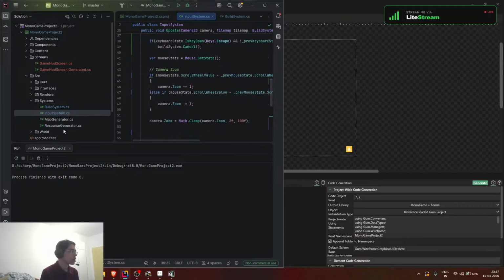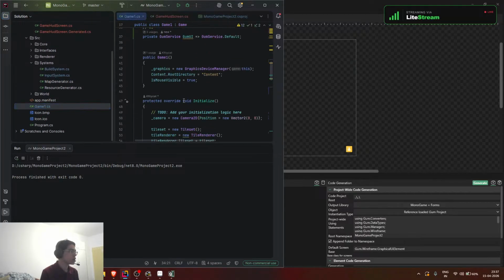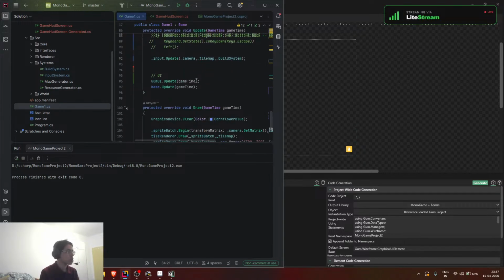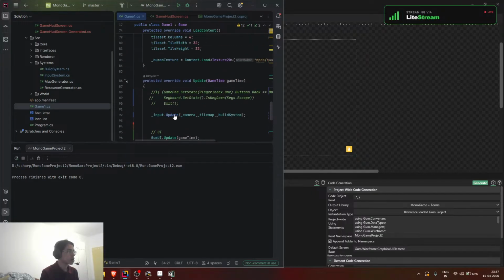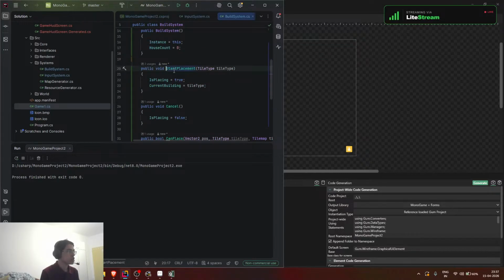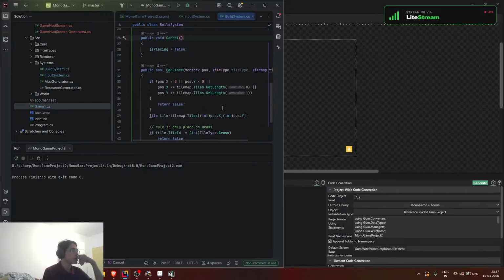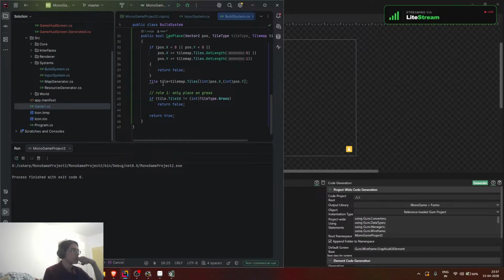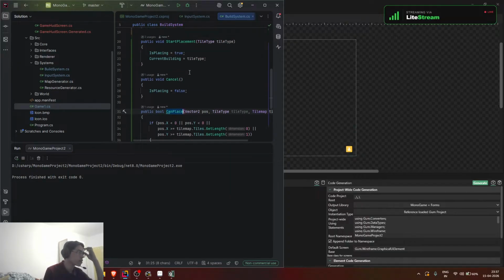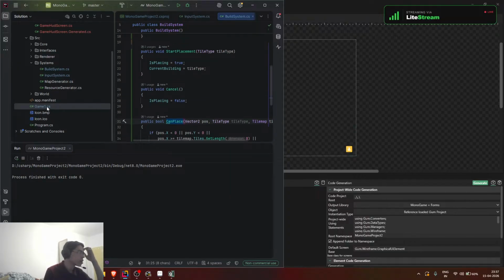Start placement. Is it done in game one then? I have already forgotten my code. Start placement basically starts placing and sets the current building type. Can place is just checking if it is possible or not.